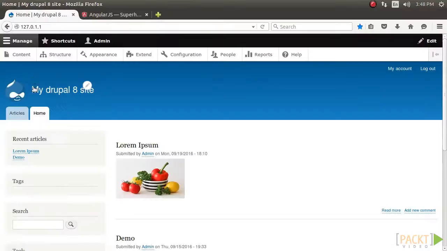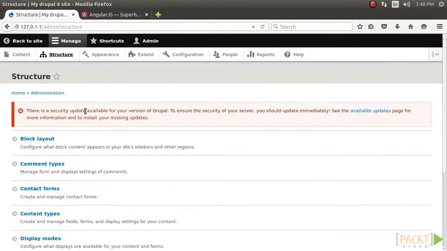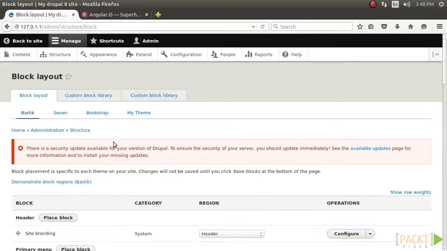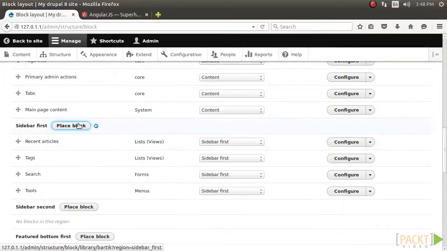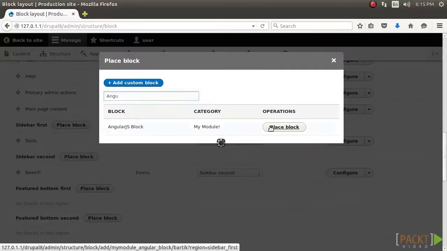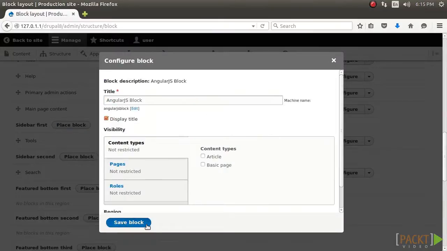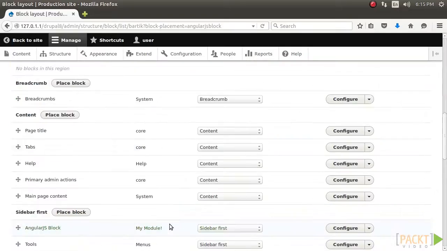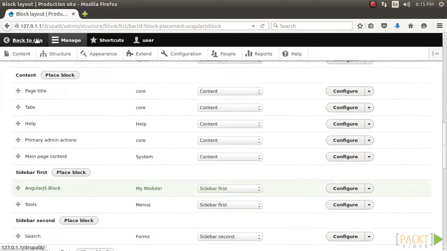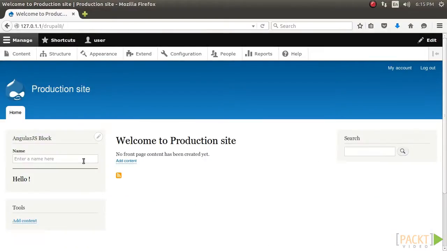Now, install your custom module and then visit the block layout form from the structure page and place your block. View your Drupal site and interact with your block, which is fully powered by AngularJS.